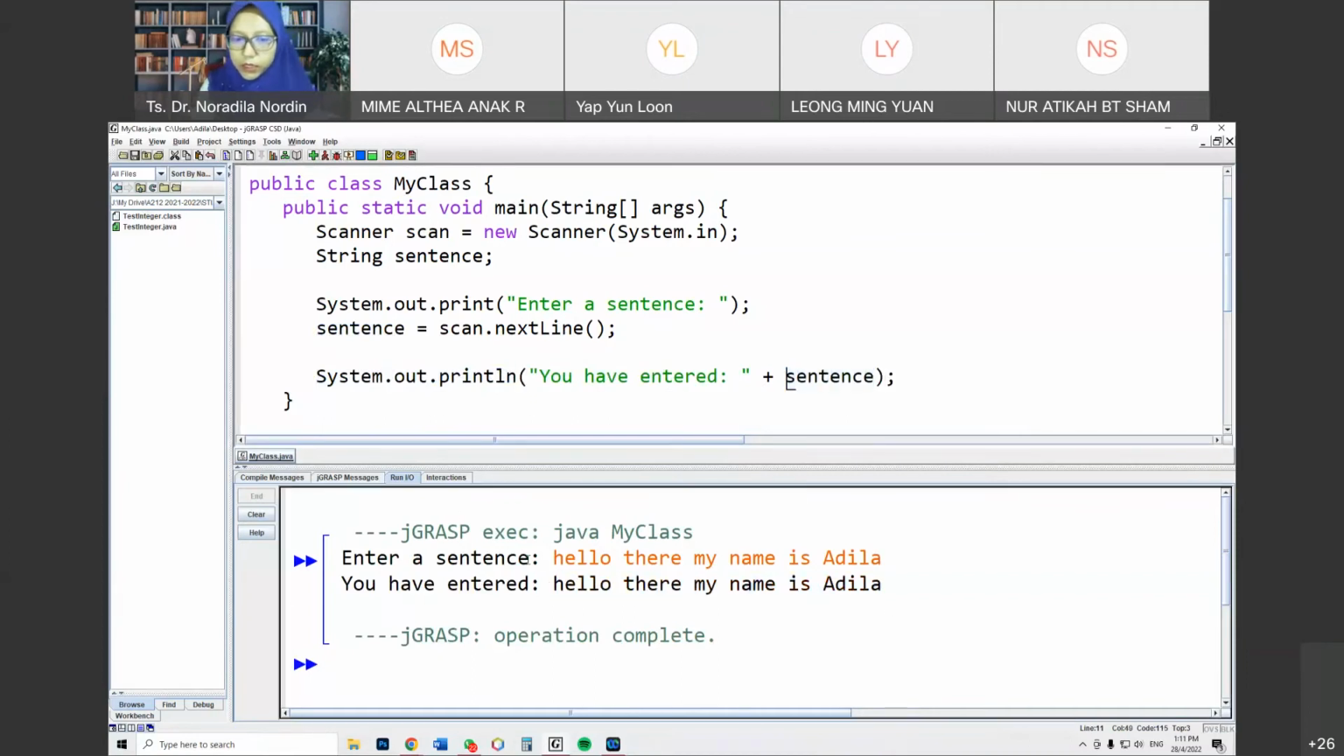You can see the different colors over here. When it's in orange, that's basically the input that the user typed in. This one shows in orange only on JGRASP. If you are using NetBeans or another IDE, they might show a different color.